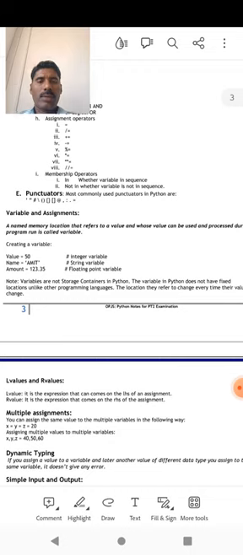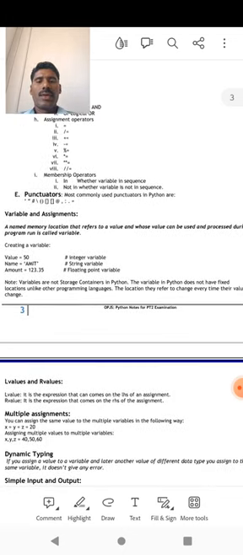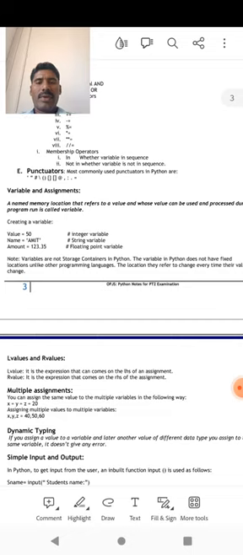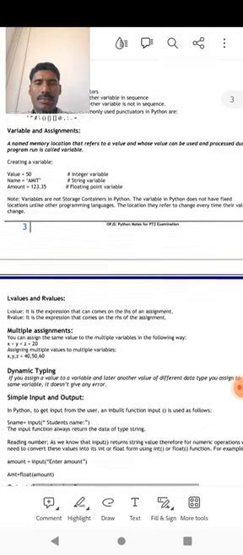Next, we are going to see about variables and assignments. A variable is nothing but an identifier or a named memory location that refers to a value, and whose value can be used for processing during a program. It is called a variable or identifier. A variable can be created or initialized by using variable name equal to value. This is the syntax for creation of a variable and assignment.